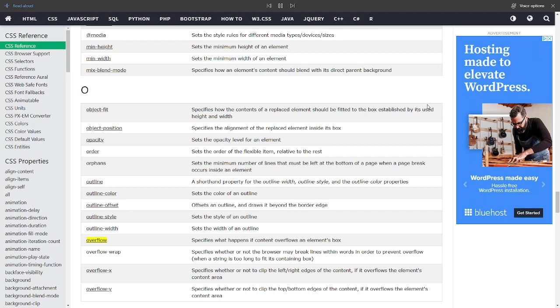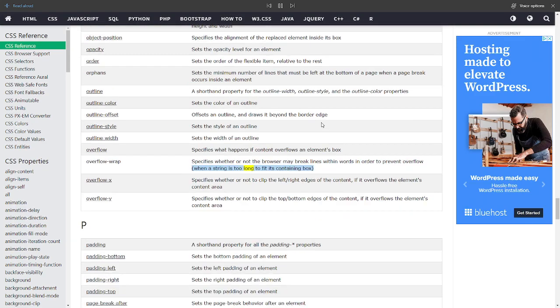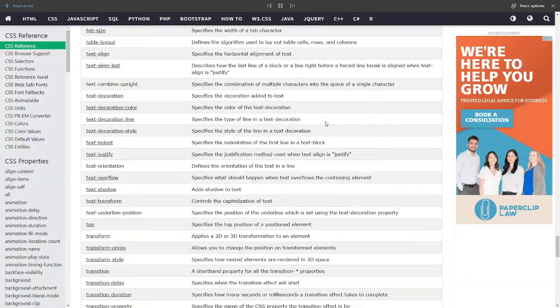Overflow specifies what happens if content overflows an element's box. Overflow wrap specifies whether or not the browser may break lines within words in order to prevent overflow, when a string is too long to fit its containing box.